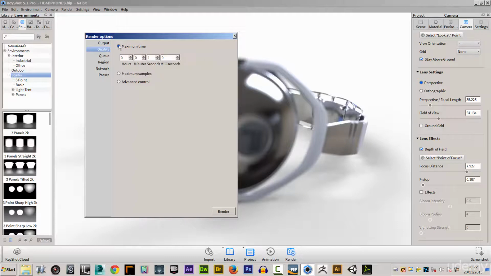You can also set a time for each render. So if you're under time constraints and you've got 3 to do in 3 hours, you could set this to 3 hours or 1 hour. So it would do 1 hour per image. Okay, so I'm going to leave it on 64 samples.